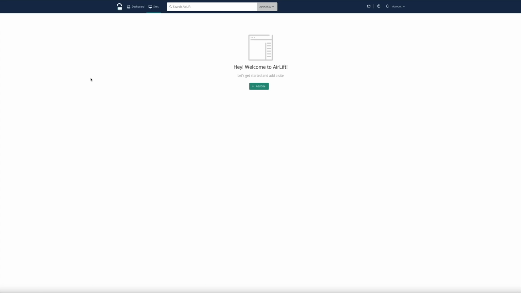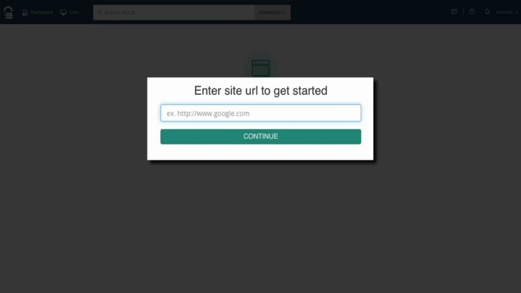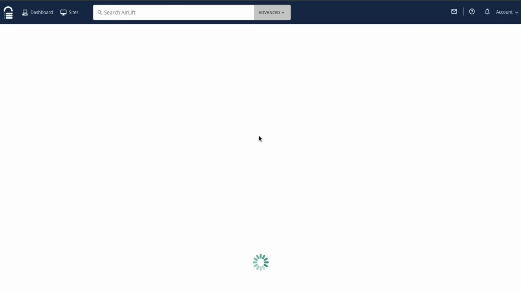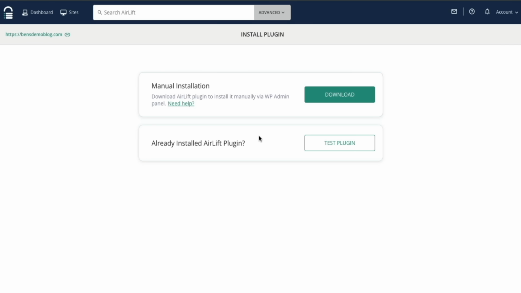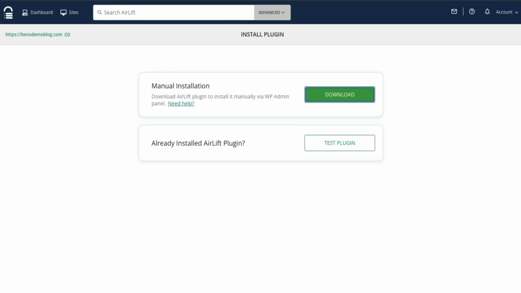And now that you're verified, the next step will be to add your WordPress site that you want to optimize. So go ahead and click the Add Site button. And then in the field provided, enter the URL of your WordPress site and click the Continue button. Next, if you haven't installed and activated the plugin on your WordPress site, I recommend doing it manually. So go ahead and click the Download button, and this will automatically download the plugin zip file to your computer.